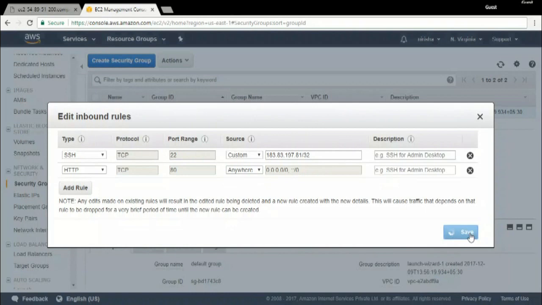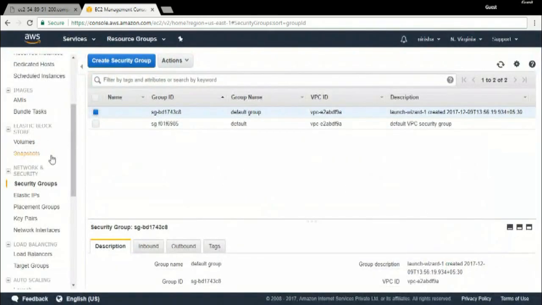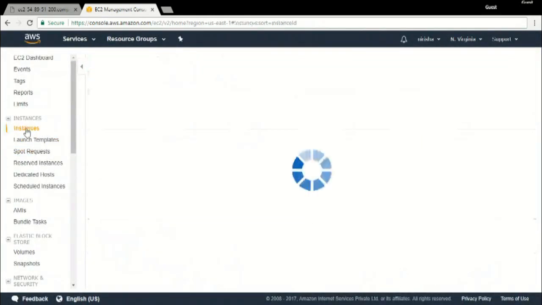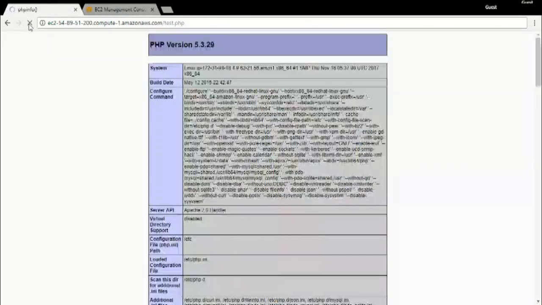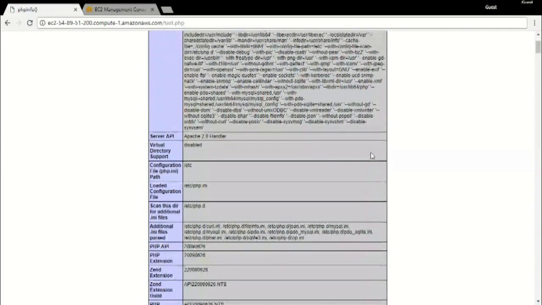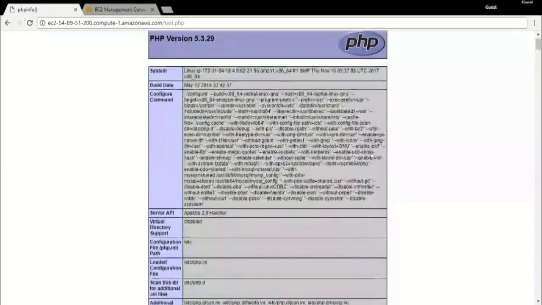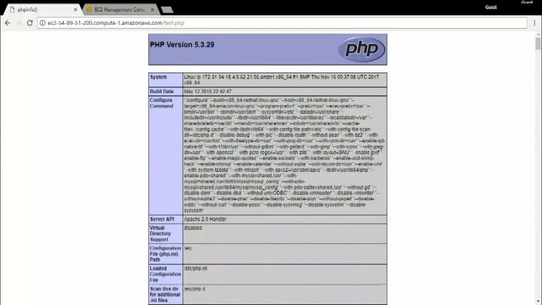You can just press save, and our instance is already running. We can try again. Yeah, it's working. Now as our PHP is installed, we'll try to install WordPress on our server. So let's get started.